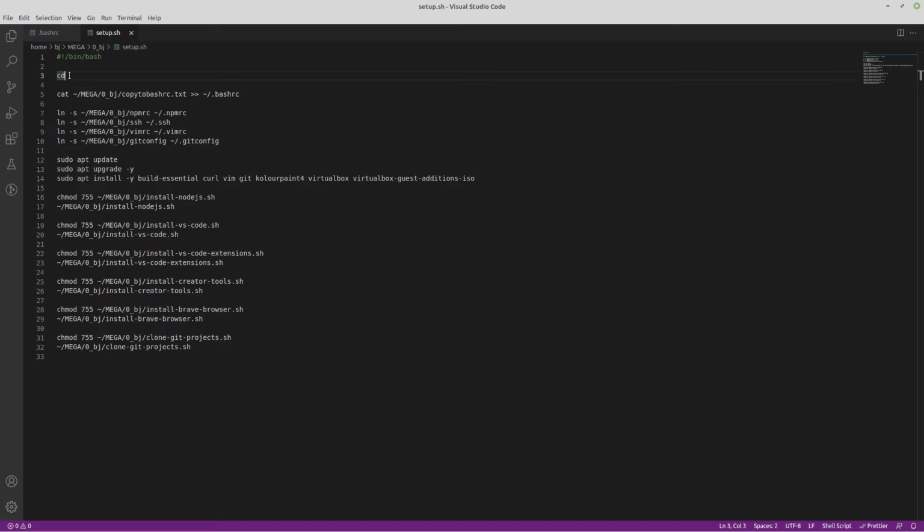It cds into my home directory, and then I copy my bashrc. Well, I copy some text into my bashrc file, so that the existing bashrc that came by default with the operating system stays the same. And then I just add some text onto the end of it to run my bashrc settings, and I'll show you that in a second. I also symlink my npmrc config, vimrc, my whole ssh folder, git config. So there's other things in these scripts that get symlinked into my operating system.